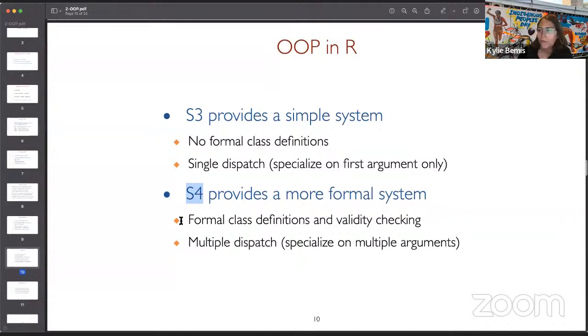S4 is a newer and more formal system of object-oriented programming. So this is what Bioconductor largely uses, as well as most Bioconductor packages. So S4 has more formal class definitions. So that means in S4, we kind of explicitly define what a class looks like. We explicitly say an object of this class has these specific components to it. For it to be a valid object, it has to pass these specific checks, and so on. S4 is also what we call multiple dispatch. That means S4 methods can specialize on multiple arguments.